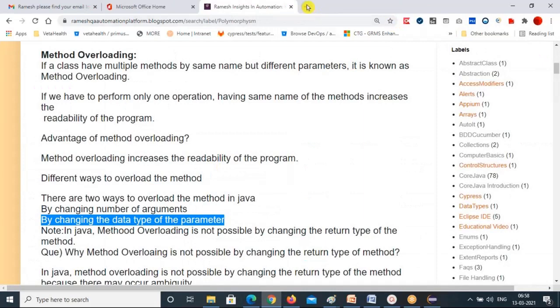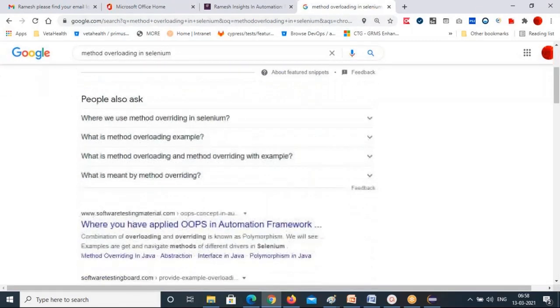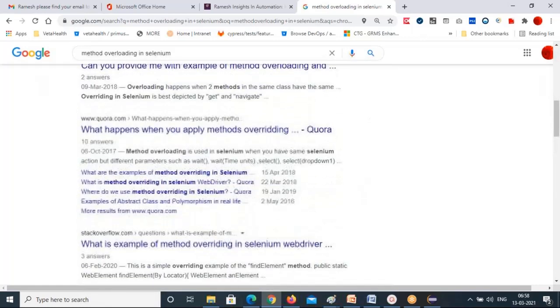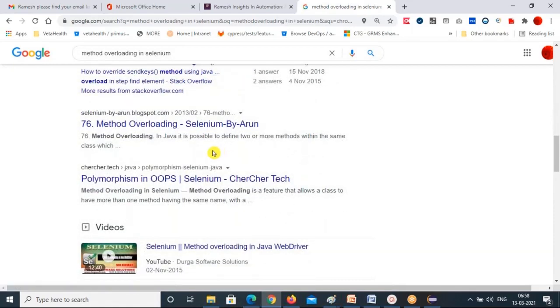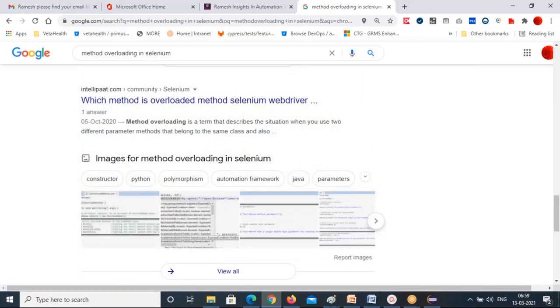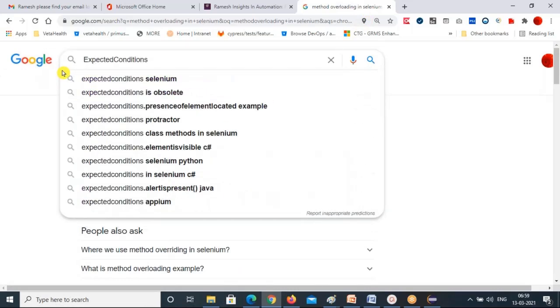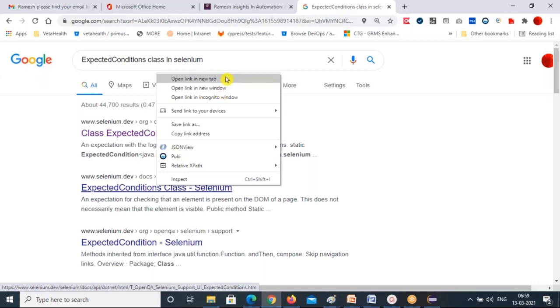So, method overloading. I'm just giving an example for you. What are all the methods we have in Selenium? The OOPS concepts are already applied in Selenium. That means Java concepts are applied there. That's what I want to tell you. And there are a lot of methods. Now we go to the ExpectedConditions class in Selenium. This class provides a lot of reusable methods using the method overloading concept.